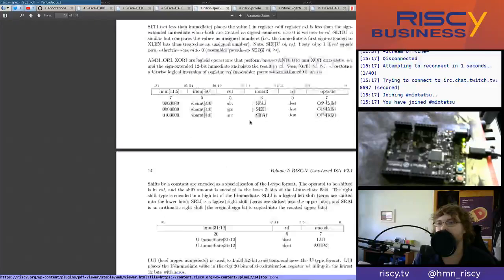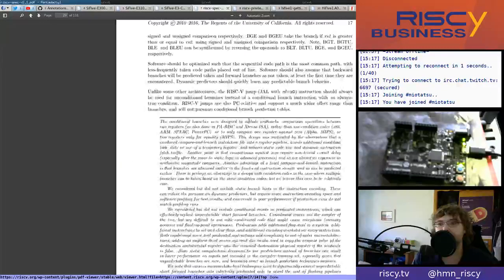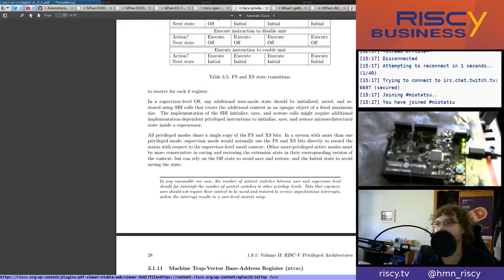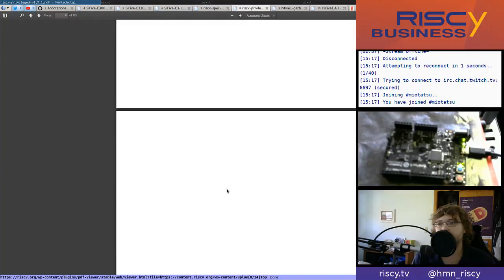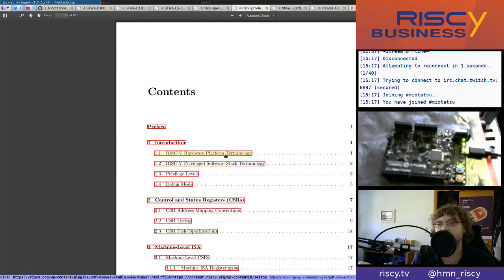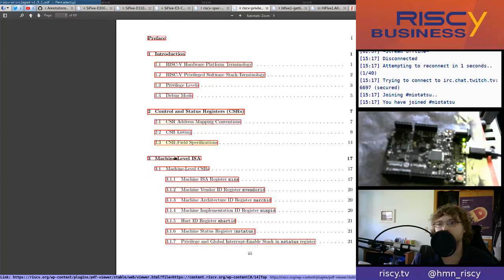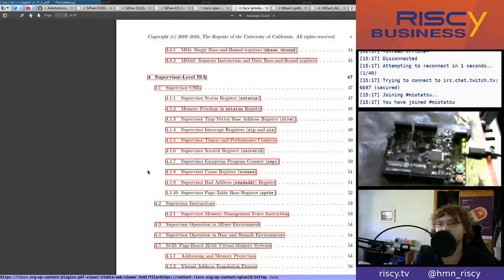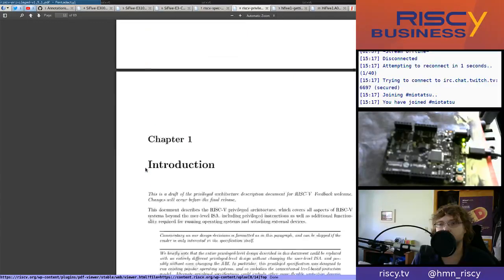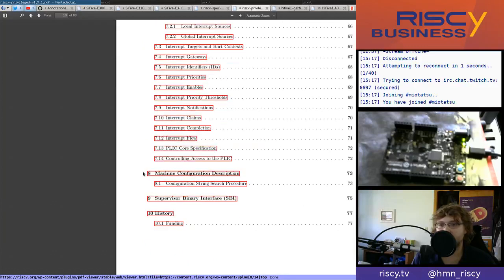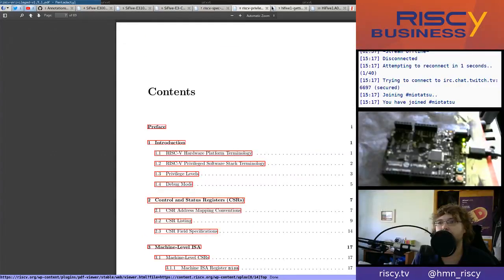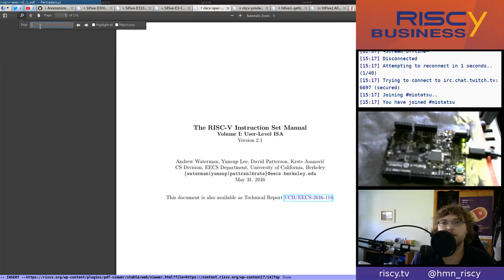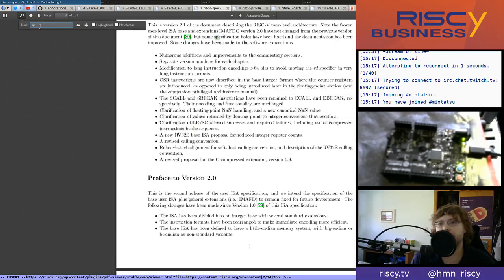Like a comparison of... So maybe this doesn't have them. Maybe it's... Would that be in the privileged spec? It's got to be in one of these documents somewhere, right? I'm pretty sure it would be in one of these. Well, let's search for the stack pointer. How about that?